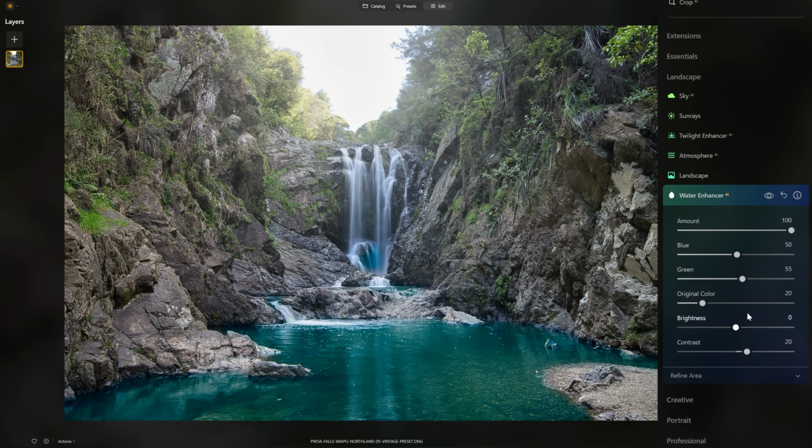And then if you feel like it's over intensified, we have this original color slider as well. So if we push that to 100, it's just going to take away that color change that we made, and we can tweak that until we get the color that we're after. I'm going to stick with something a little more intense than, say, I might normally, just so that we can get a good sense of what this tool is doing. So currently, here's our before and here's our after.